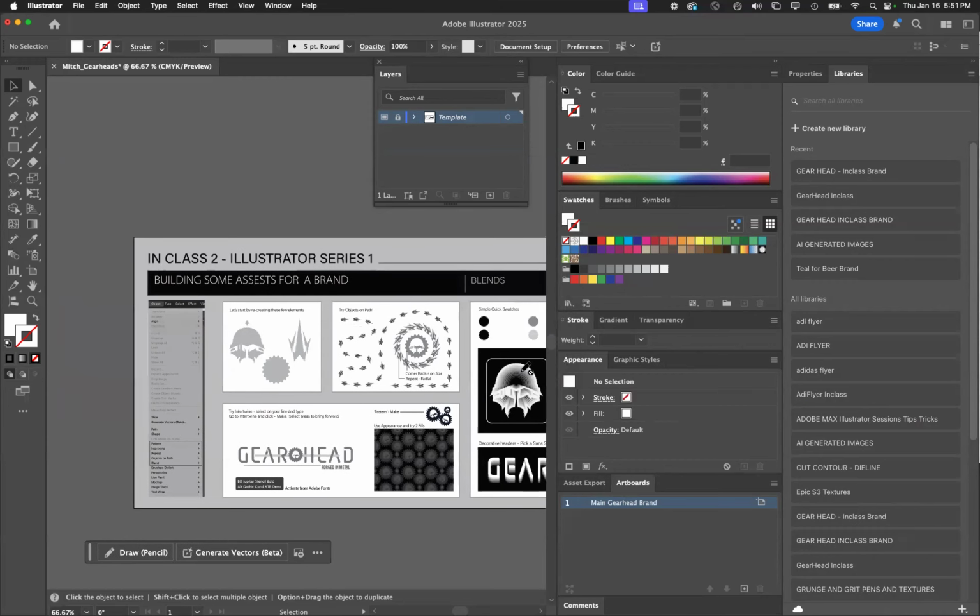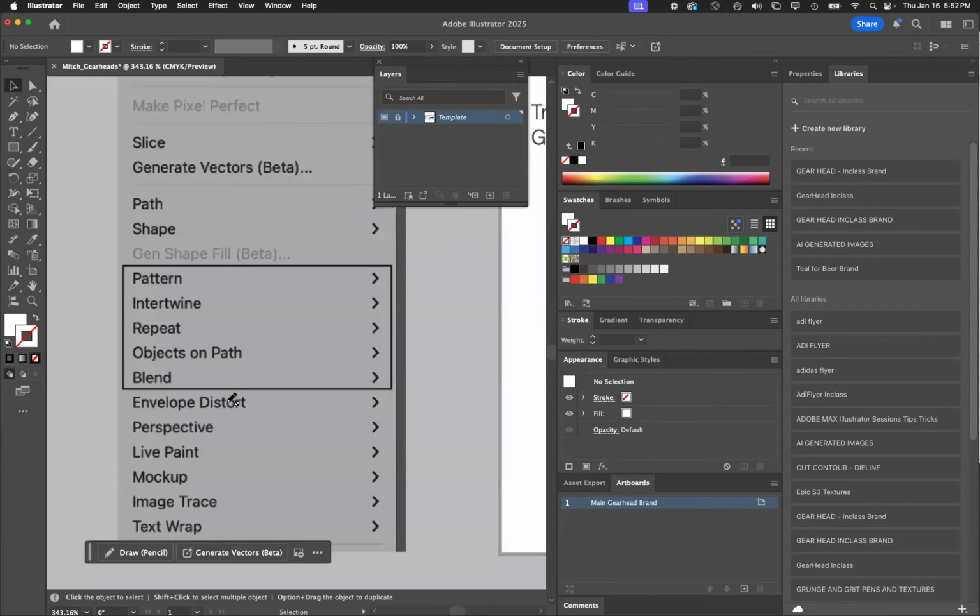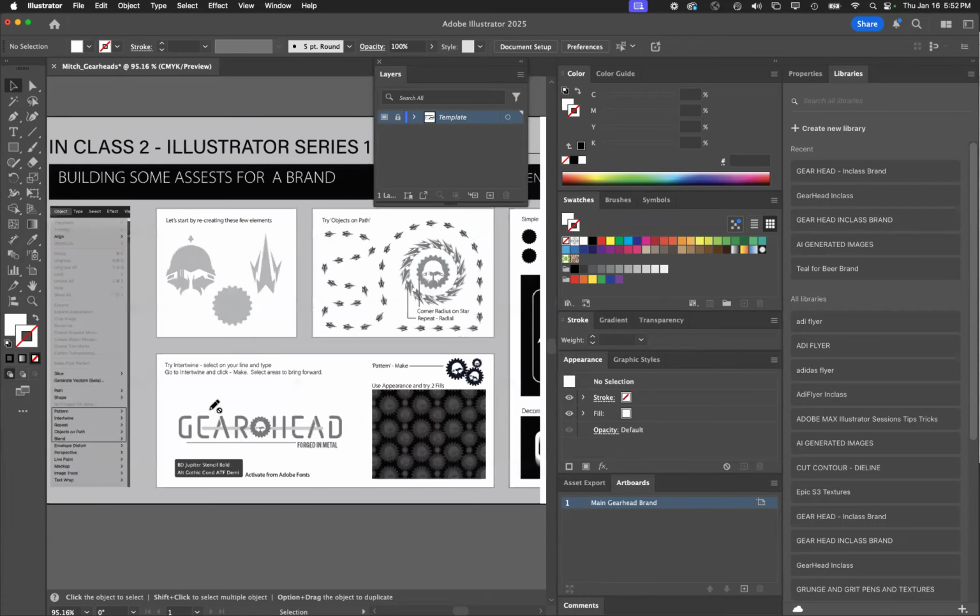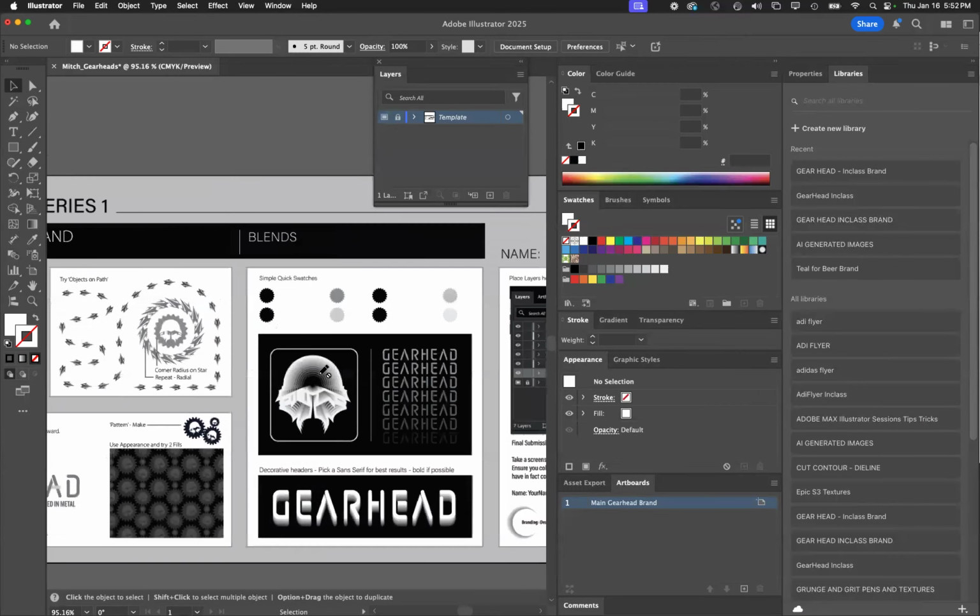So what we're going to do now is look at this section here, the colorway, okay? If you look down here, it shows you the elements we're going to be touching on in this class. We're going to be working with quite a bit of these tools right down here. We're going to work with pattern, intertwine, repeat, and objects on path and blend. So these are the ones we're going to be looking at, okay? Just working through these and how we can utilize them to build up our brand and also create some fun graphics, etc. So let's start.